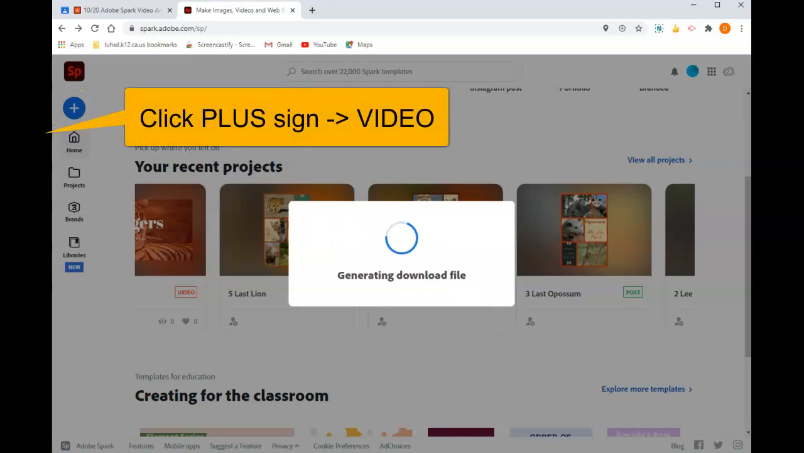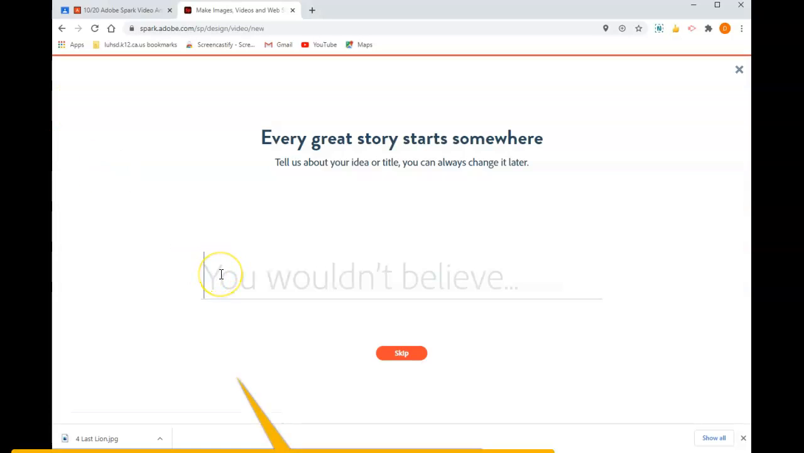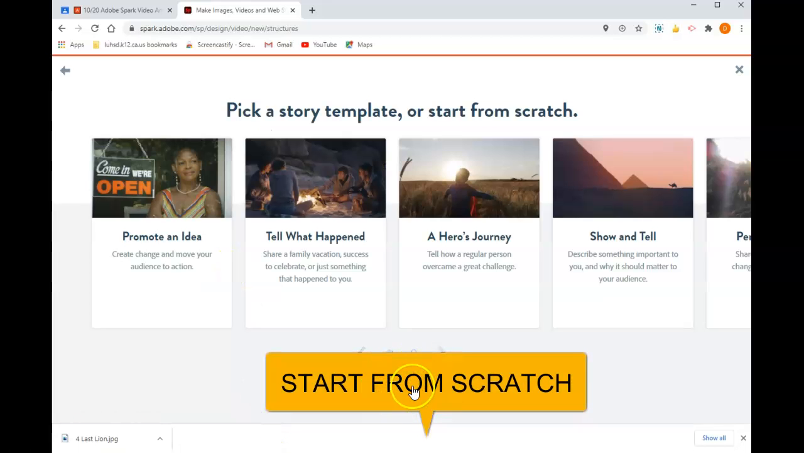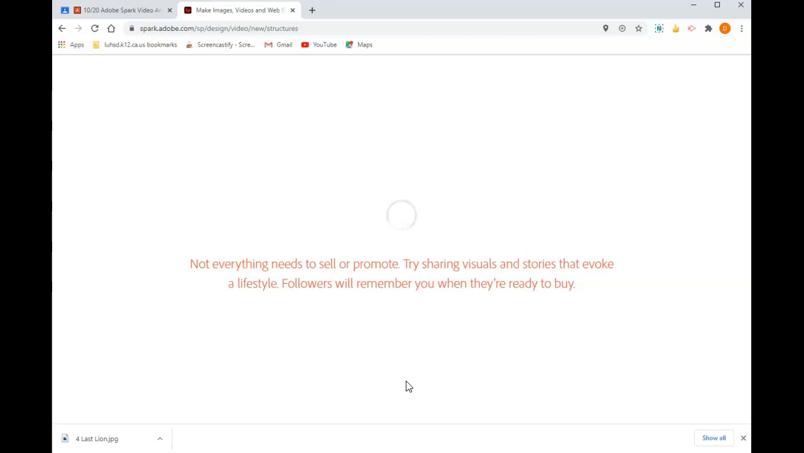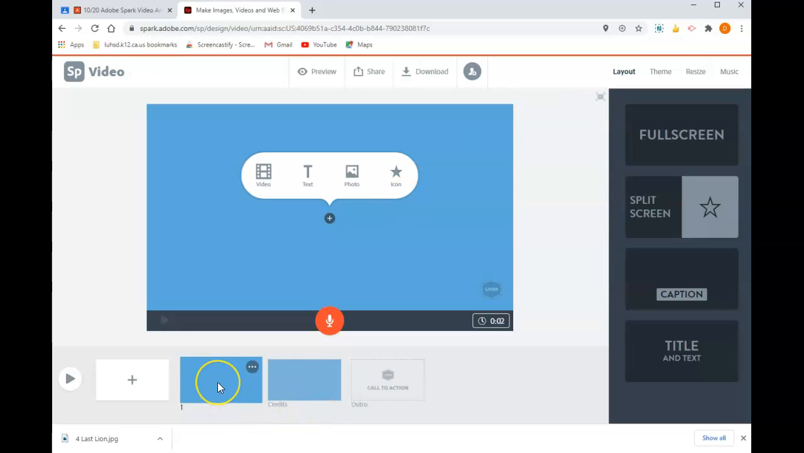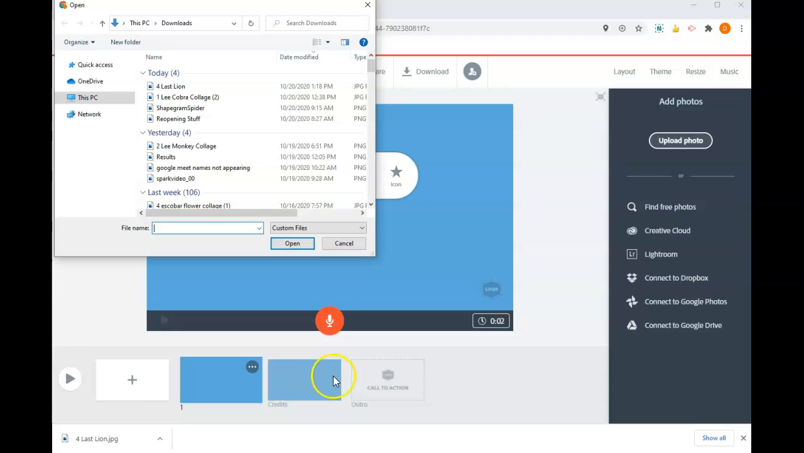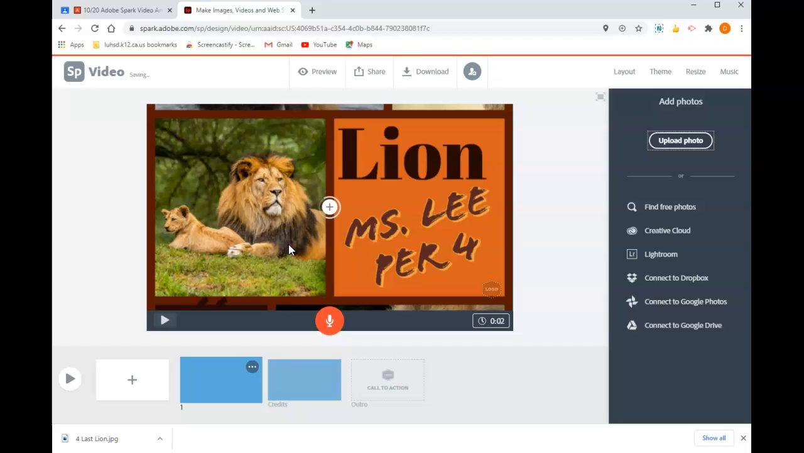So while it's doing that, I'm going to come over here on the left and hit the plus sign to make a video. So I'm going to make a video about lions because that's what my collage is about. And we're going to start from scratch. I'm going to close that. All right, so on this first slide here, I'm going to add a photo, I'm going to upload a photo, and then from wherever you just saved it, it might be in your drive, I don't know where you saved it. And it may take about 30 seconds for this to process.